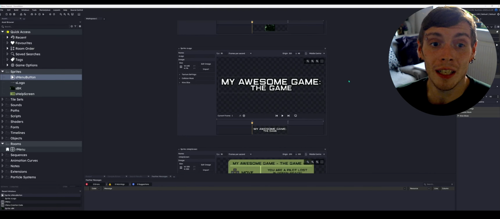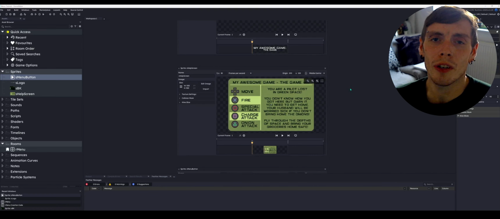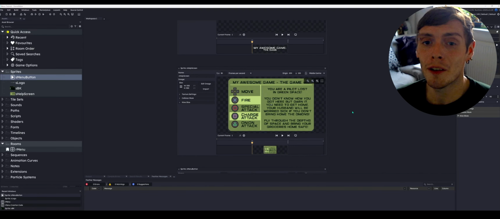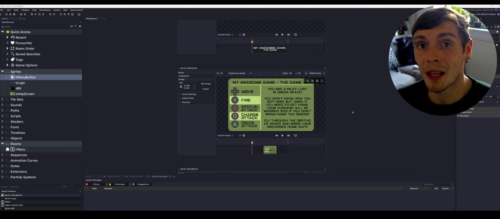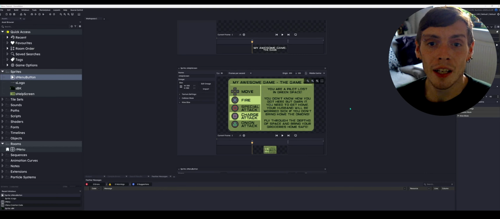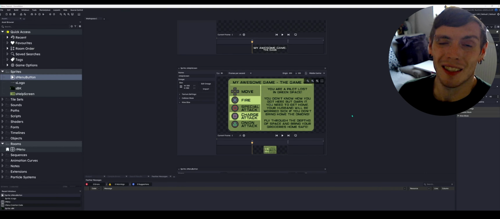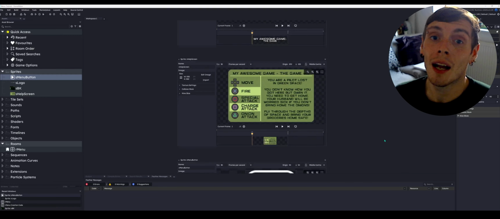We also have the help screen. Now the help screen is just going to show a bit of basic information, the controls, a bit of backstory. There's a pilot lost in green space. I don't know, I just made it up, but something like that.